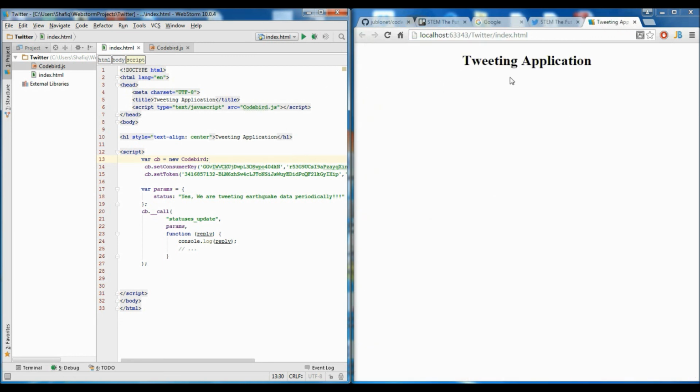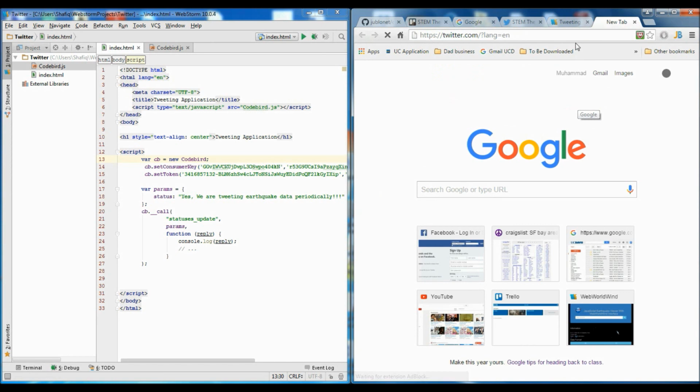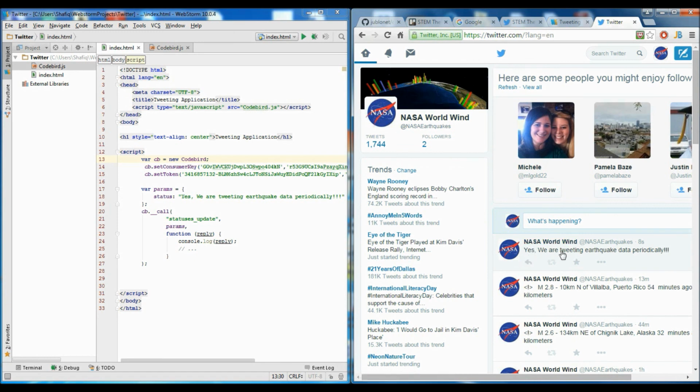Okay, so the application just ran. Now let's go to Twitter and make sure that our tweet was posted. Oh, here we go. It says, yes, we are tweeting earthquake data periodically, 8 seconds ago. So our tweet was successful, and we have what we wanted.